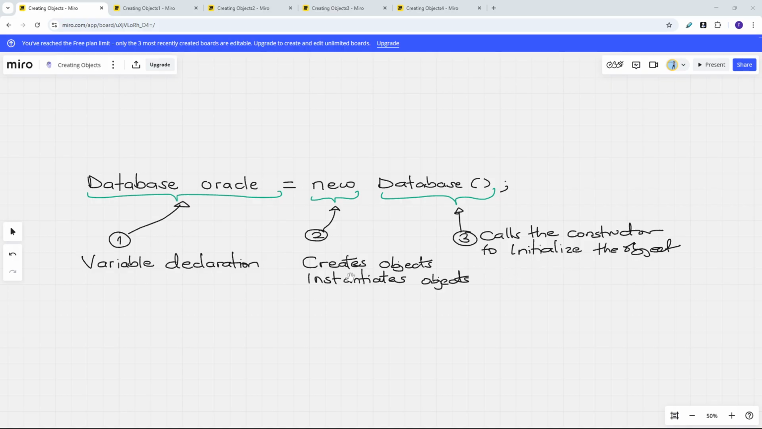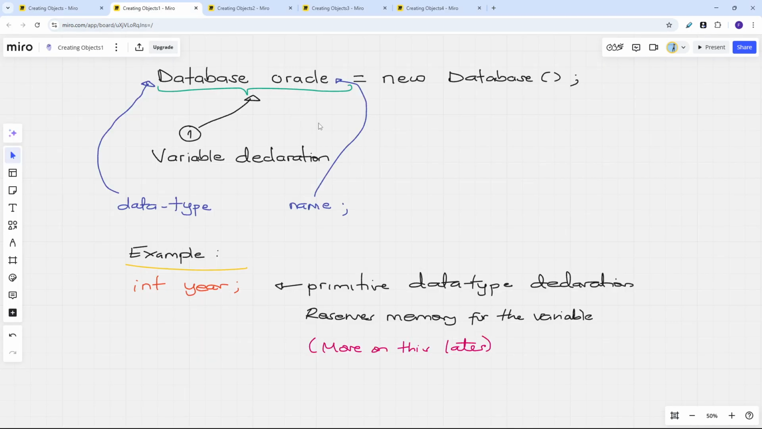So variable declaration, creating the object, or what you might sometimes call instantiating the object. The words creating object and instantiating object are used to mean the same thing in different instances. Then a call to the constructor, which is just to initialize the object. So let's walk through that.